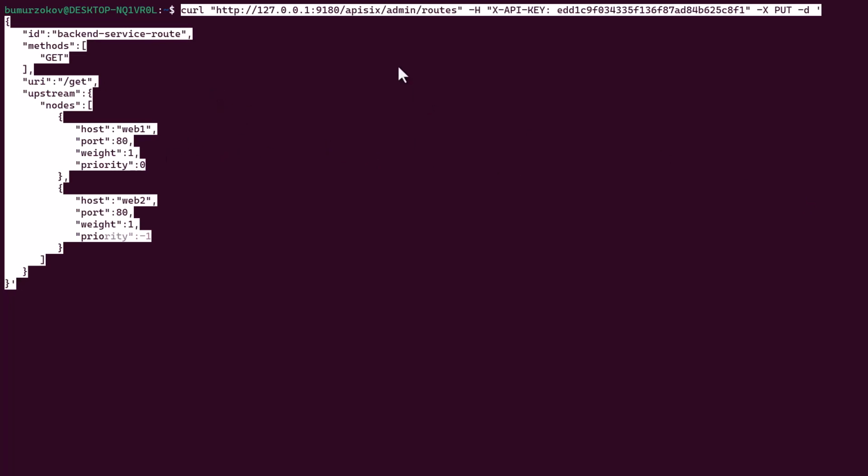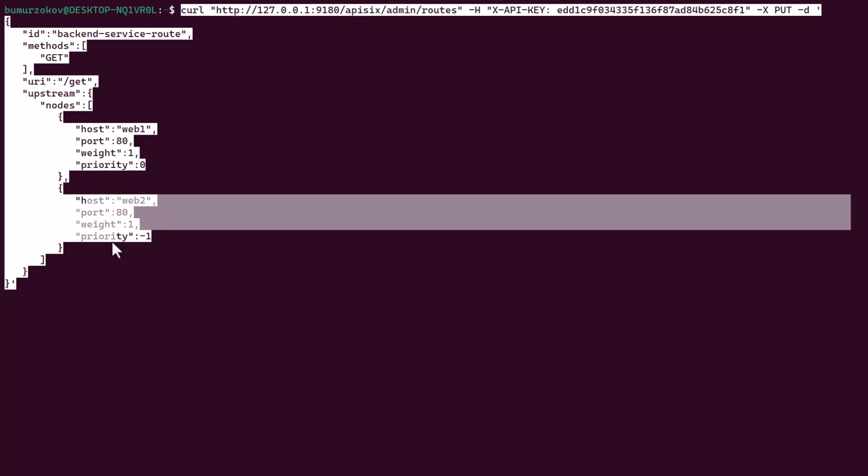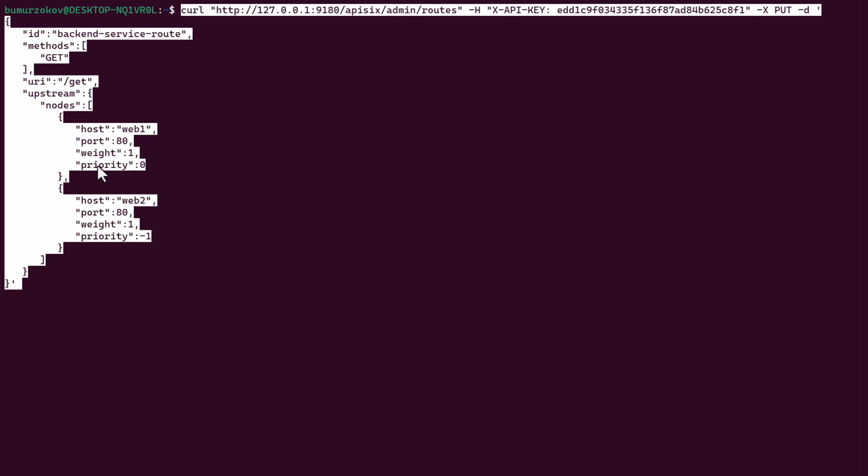We're creating a route, as you can see, by accessing the APISIX Admin API that routes the request to two backend services, Web 1 and Web 2 respectively. And we configure the priority for each upstream service node. First, Web 1 has priority 0, which is just the default priority, and Web 2 has a negative priority, which is less than the first priority.